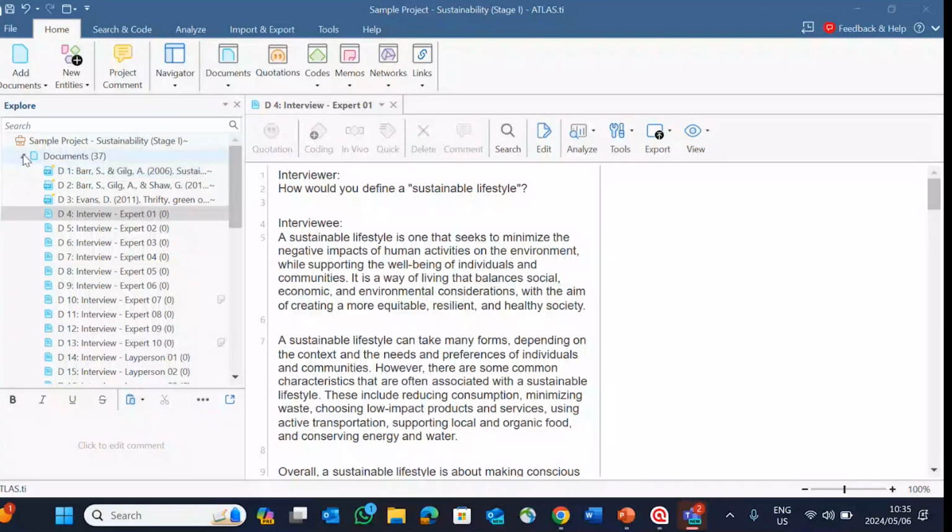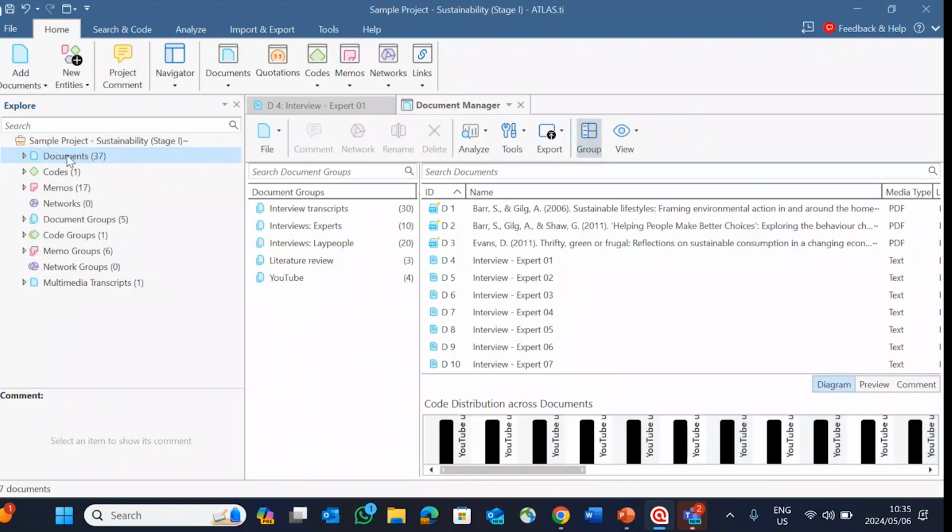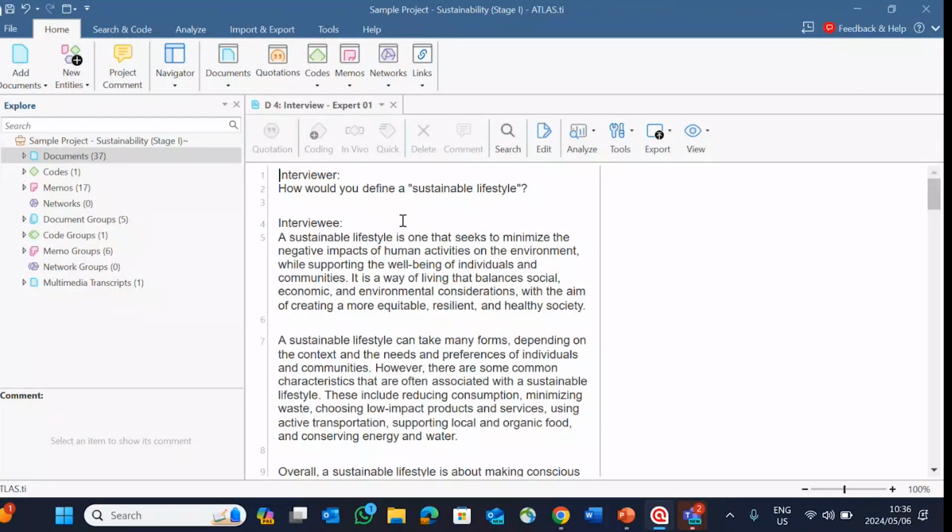So you will see that after you have transcribed, you can load this document into Atlas.ti, and as part of organization, you can group them accordingly. As you can see, these are expert, lay people, the documents, literature review, and the videos. So this is how you can group this for you. Where I was talking about coding and attaching the segments to the code. For example, you are an interviewer.